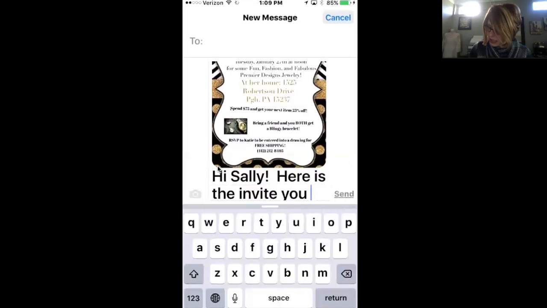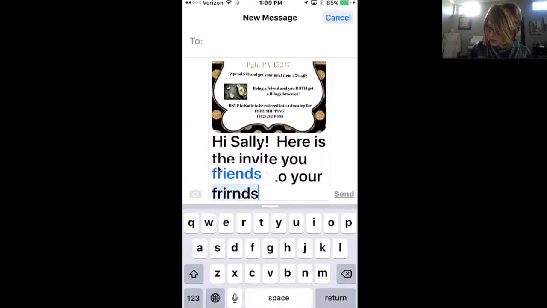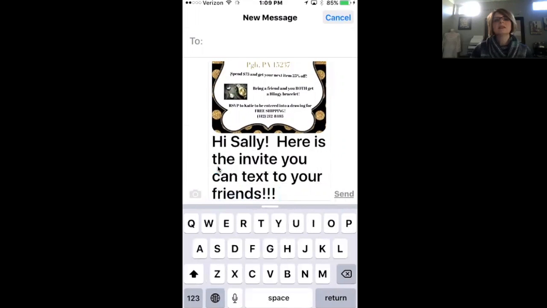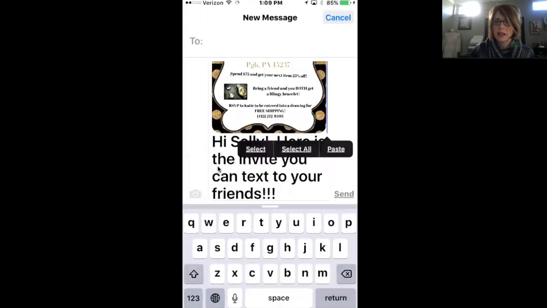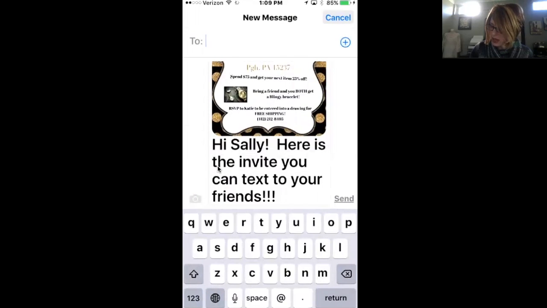You can text to your friends. Okay, now when she receives it, she will just touch that item and hit, well, I want to touch the picture. Let's see if I send it to, I'll send it to my daughter. She's going to be like, what are you doing?